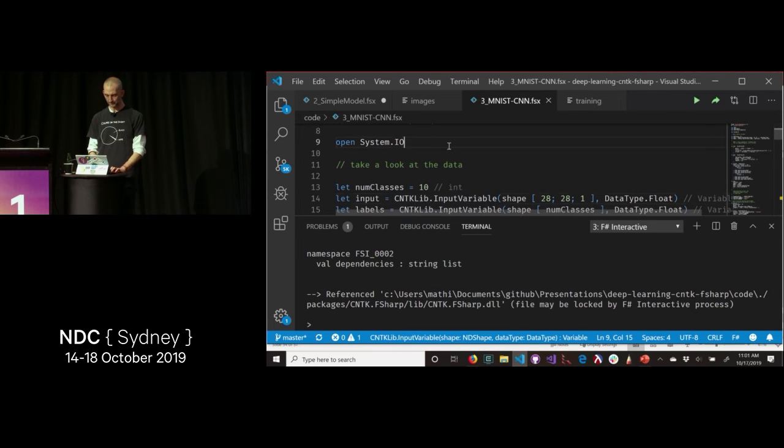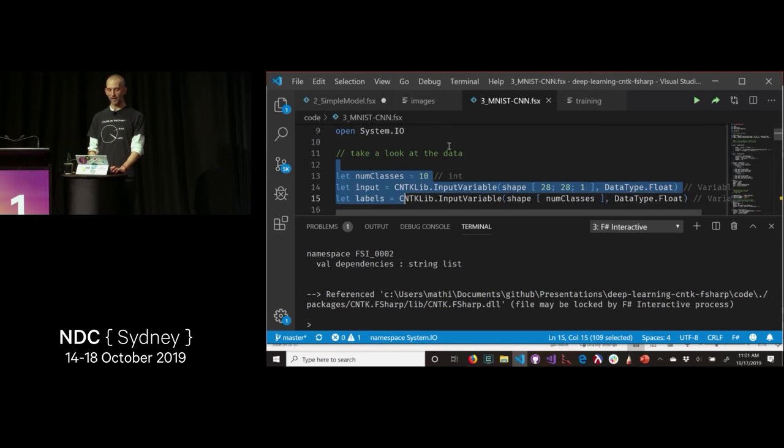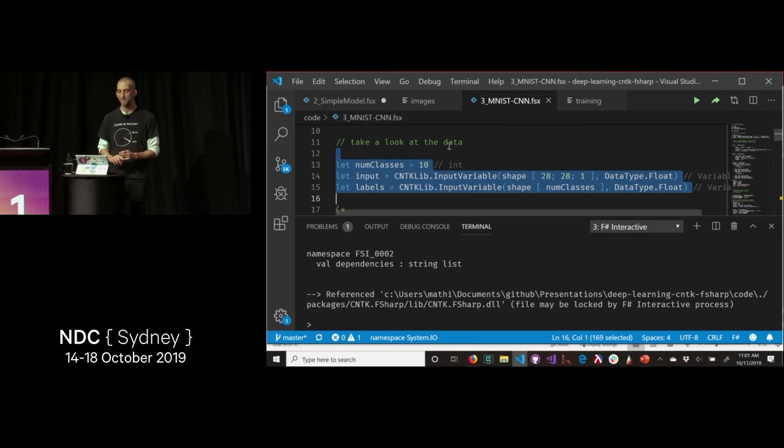So let's do that. Now my input is going to be a tensor which is 28 by 28, much bigger images. And my output is going to be not one number, but 10 numbers. It could be a 0, it could be a 1, it could be a 2, so that's fine.